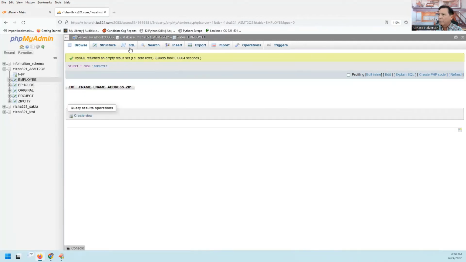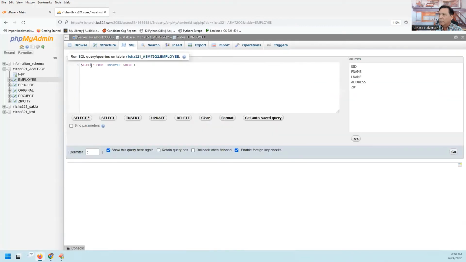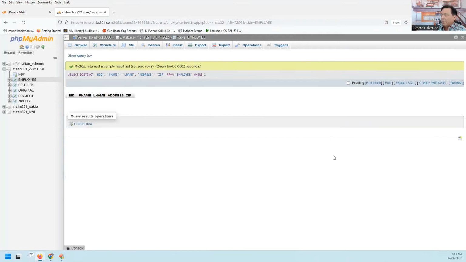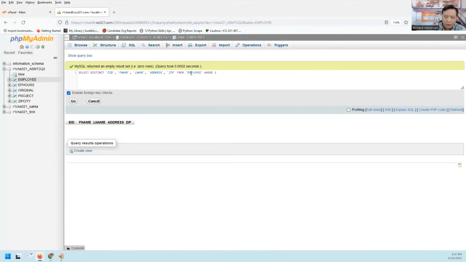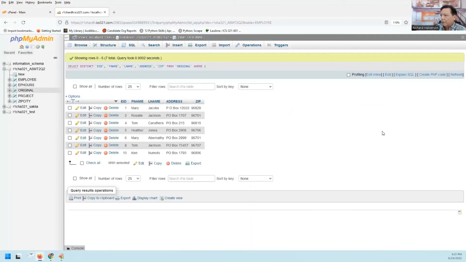And the way we want to populate that is from original. We want to populate it with these fields in that order. Gotta make sure you put the distinct. Very important, putting the distinct, otherwise it just won't work. And I don't want to select it from employee. I want to select it from original. And there are the distinct employees.